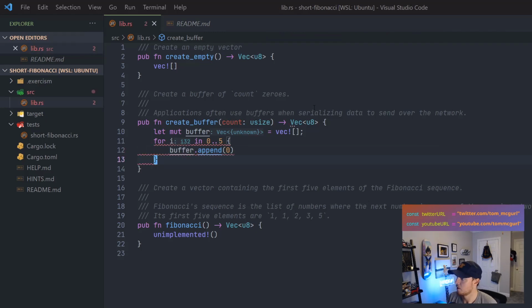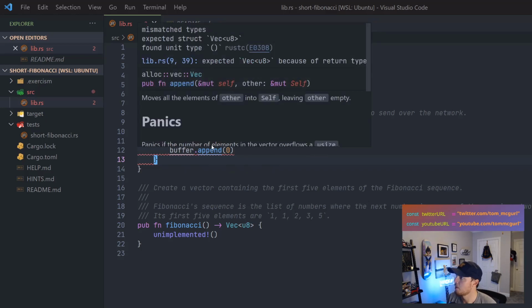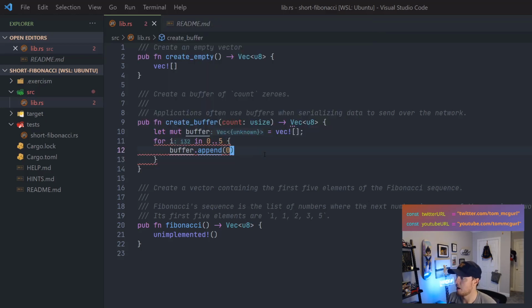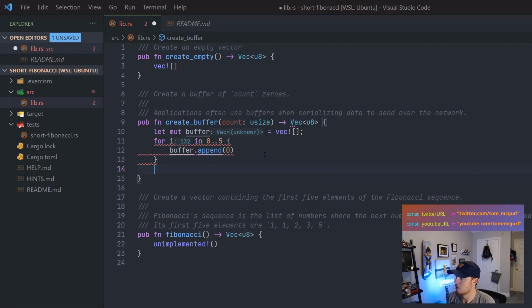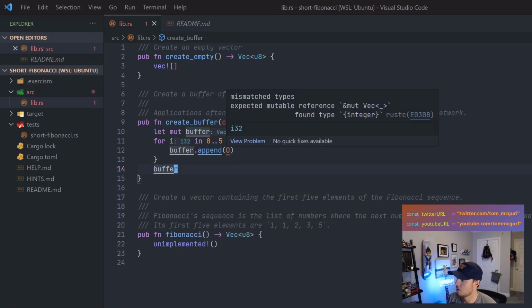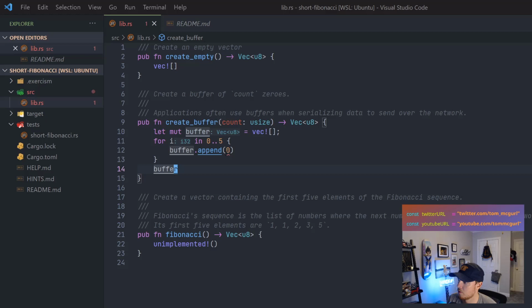Let's see, what is this saying? Mismatch types, expected vector u8, found unit type. Because we have to return this, right? So then here we're going to return buffer. Mismatch types, expected mutable reference, found type integer.